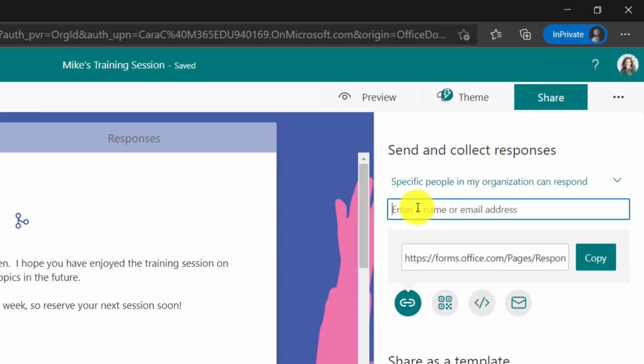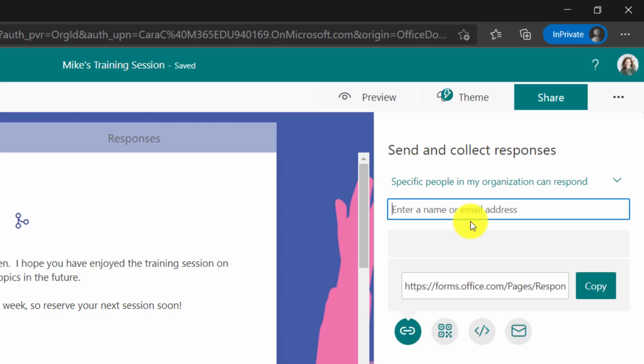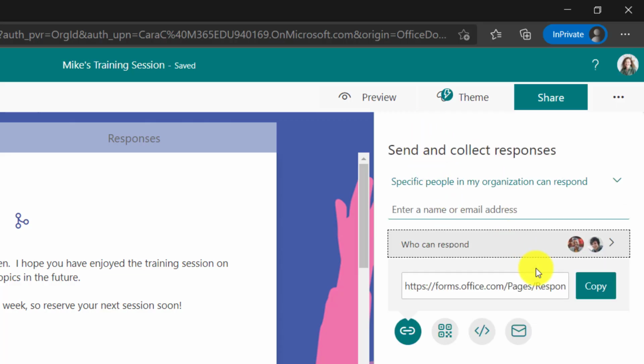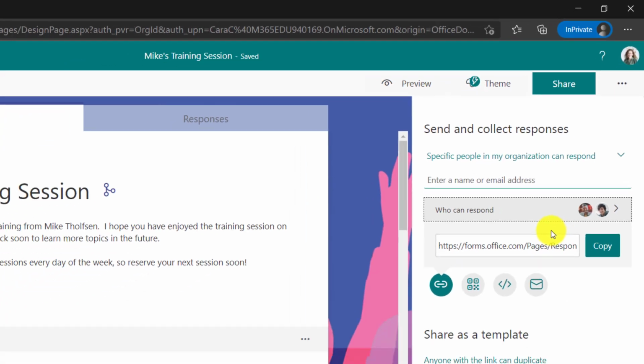So in this case, I'm going to enter Alex Wilbur. He can respond and we'll add Henry. So Alex and Henry are the only two people who can respond. You can see their names here. I can drill in and actually see that list if it's a longer number of people, or I can go here and delete those people. What that means is only those people can respond. This can't get sent out to other people who you don't want to look at your form or your survey. So it's really nice kind of to control the environment of exactly who can respond.